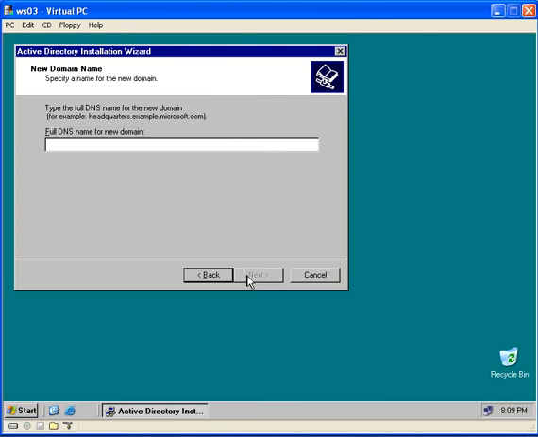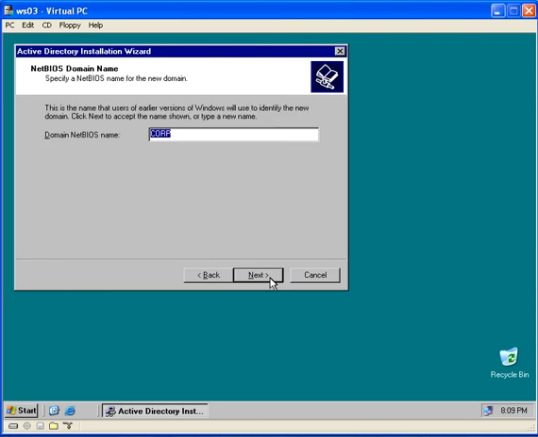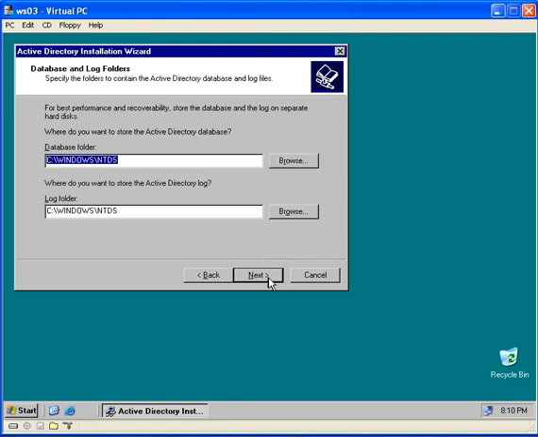So here I'll enter the full DNS name for my new domain as corp.macaw.ca and click Next. We'll wait just a minute for this information to be verified. And as the wizard's doing its thing, we'll just stand by. There we go. It's determined that that's available. We can now see that the NetBIOS domain name will be corp, the first of the domain names used in the fully qualified domains. We'll click Next.